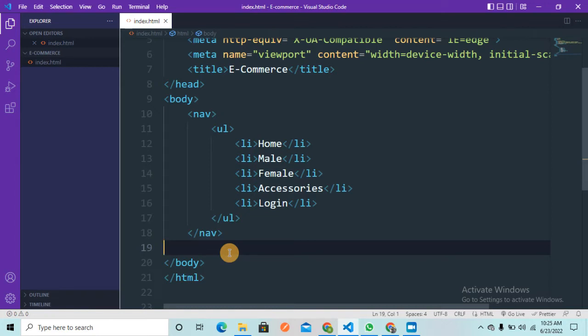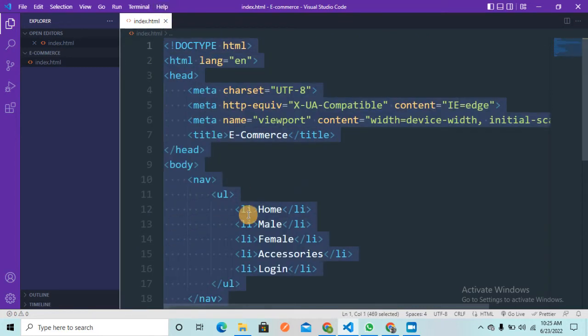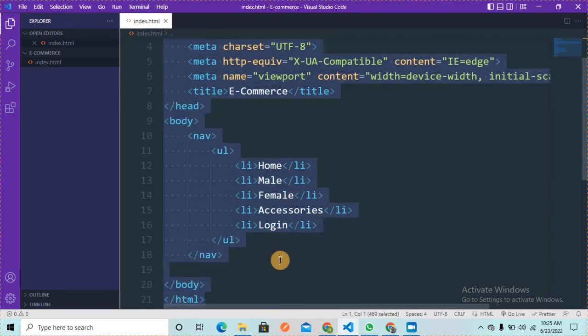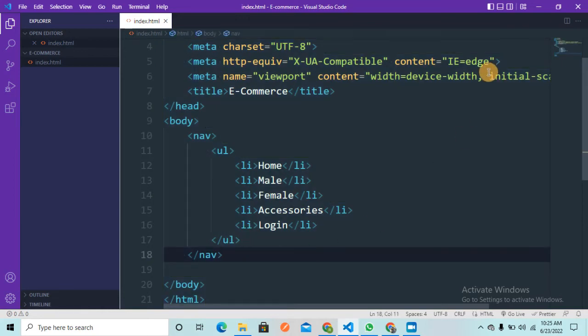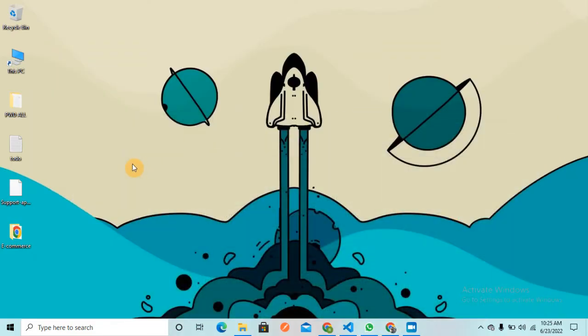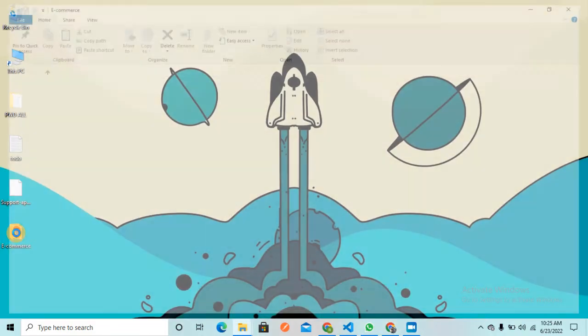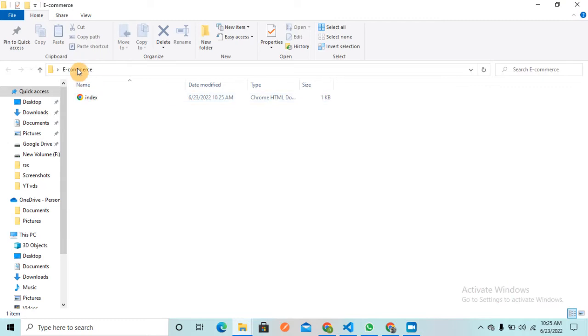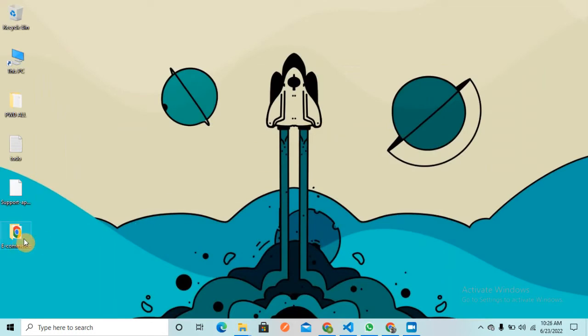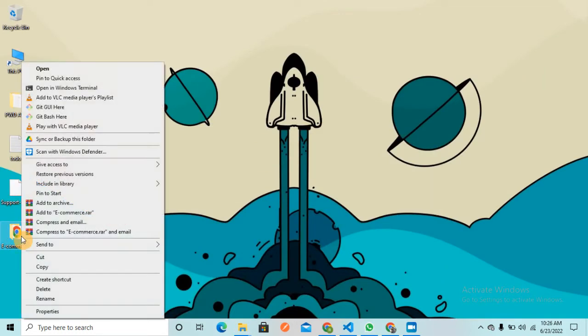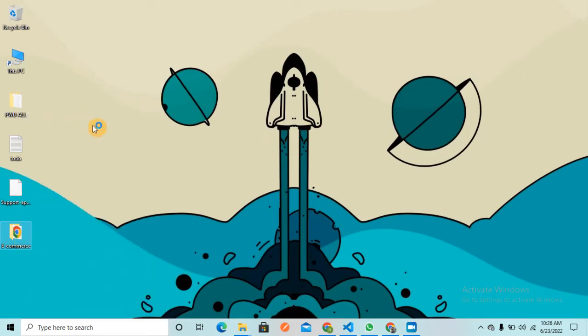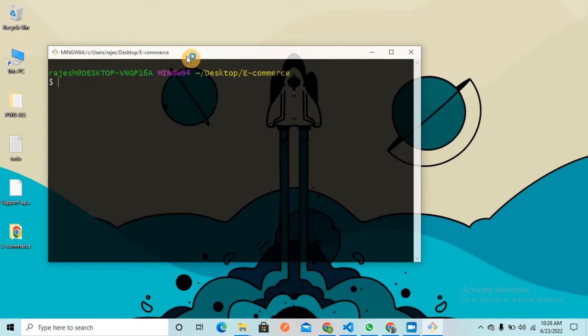So we need to first add all our code into the Git. And how do we add it? It's very simple. I'm going to show you right away. So before I begin with the process, I want you to check this e-commerce folder out here. And you can see inside this e-commerce folder, we just have one index HTML file. Okay, so once you are done with this, go to your folder, right click and open the Git bash. I believe you have downloaded the Git bash.